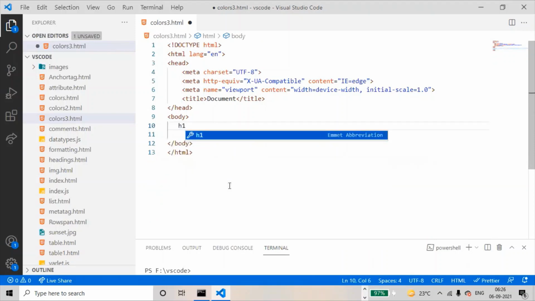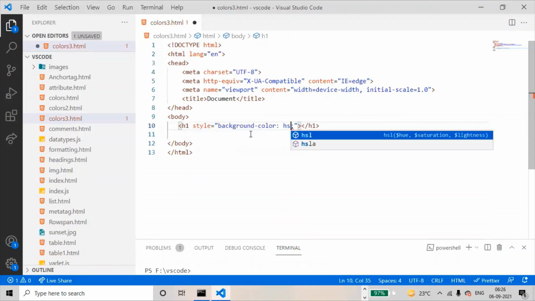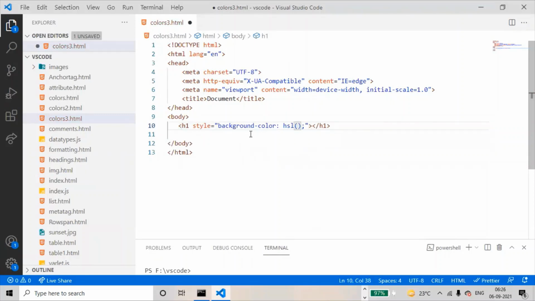Add H1 heading here. Style equals to background color HSL 0, 100% saturation. Then here just change the lightness. Okay, lightness value. Hue and saturation values will be constant. First we'll take it as 0%. Just change the lightness value.